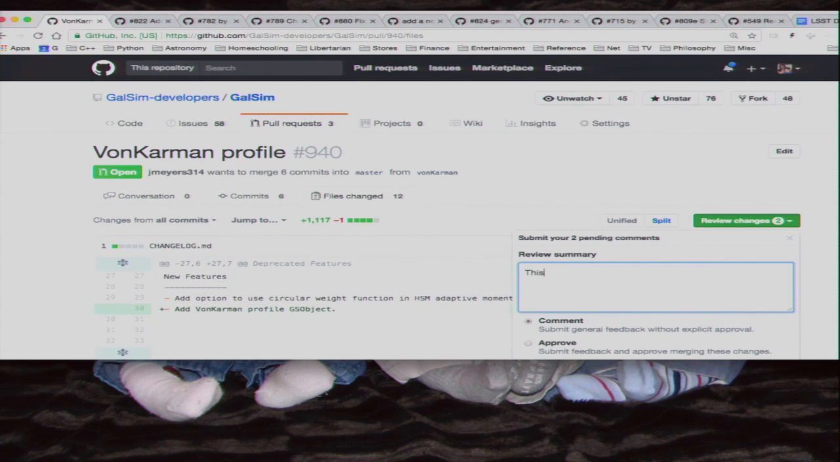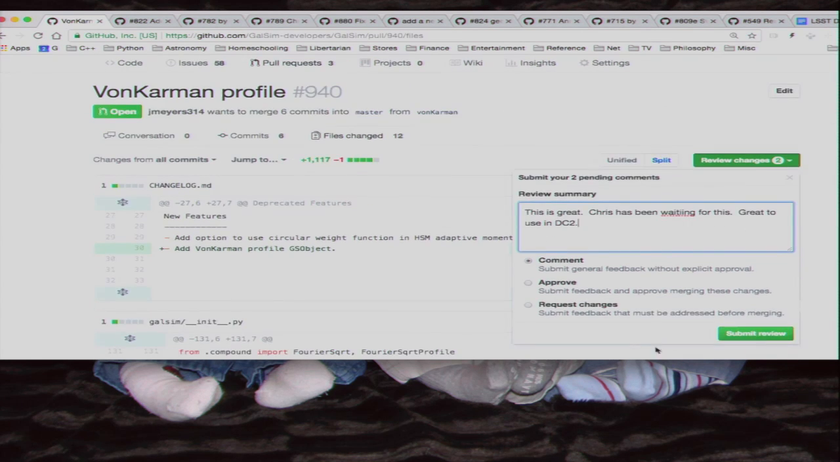You can say, this is great. Chris has been waiting for this. And DC2, whatever, right? And then you can either approve if you think it's all good. Even if you have changes to suggest, you can just assume that they're good. Like sometimes you'll do this with a paper. You know, approve, but here's some changes you might make that I think could improve it. But I think this paper is great, and recommend to the journal to accept the paper. But you can still have some comments and requests, right?